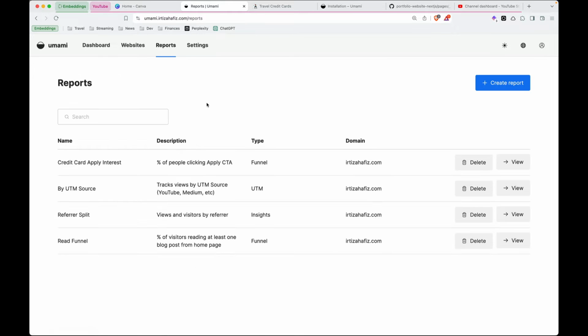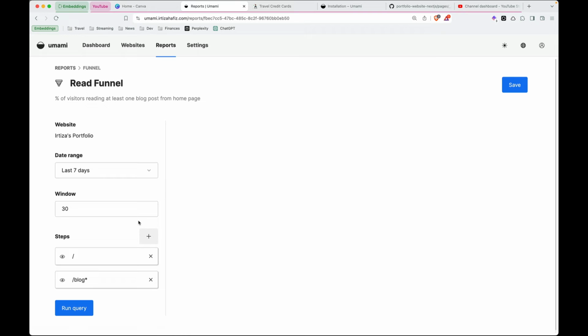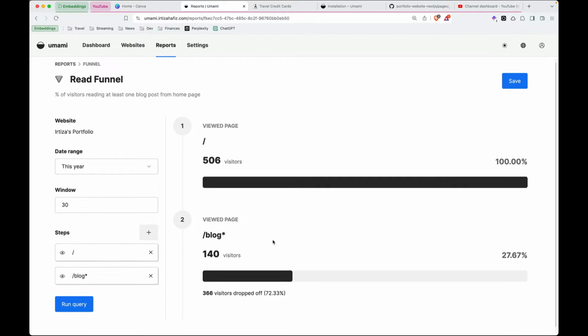Similarly, I'll go back and I can see a read funnel, which essentially tells me what percent of my website visitors are reading at least one blog post after they land on the homepage. So if I take a look at that, you're gonna see that around 30% of the visitors who land on my homepage are actually ending up in one of the blog subpages.